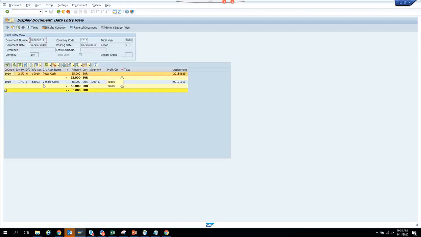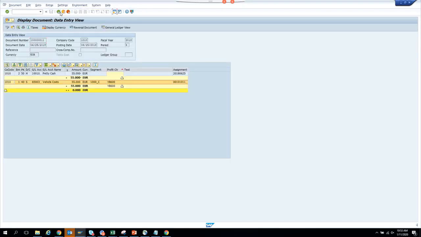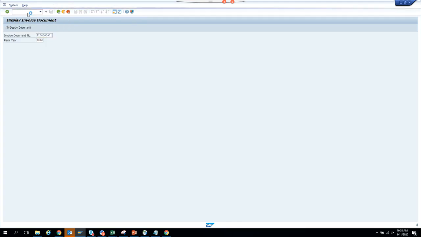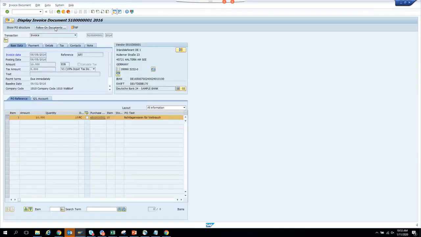This is the GL place, this one. Posting key, not this one. We'll go from the MIRO transaction, MIR4. That's much better. So go over here, MIR4. Okay, now let's go.